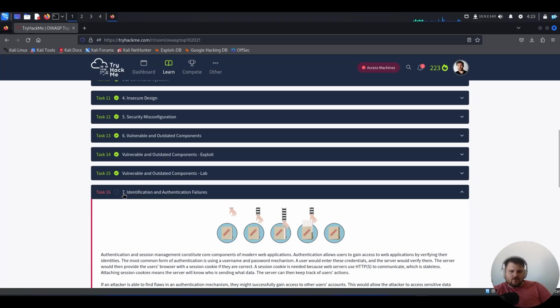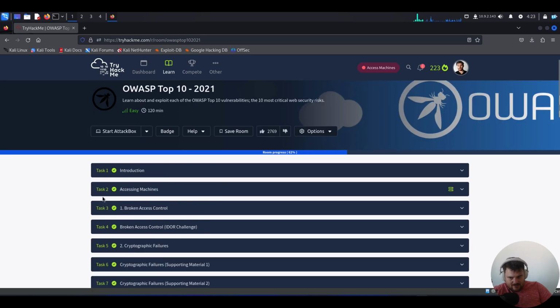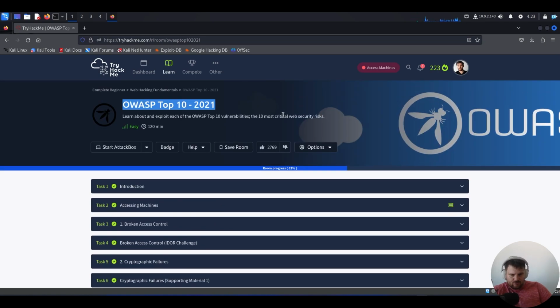The seventh vulnerability is identification and authentication failures, which is task number 16 inside the module from TryHackMe.